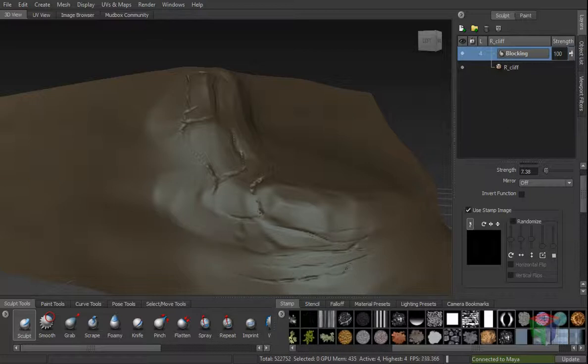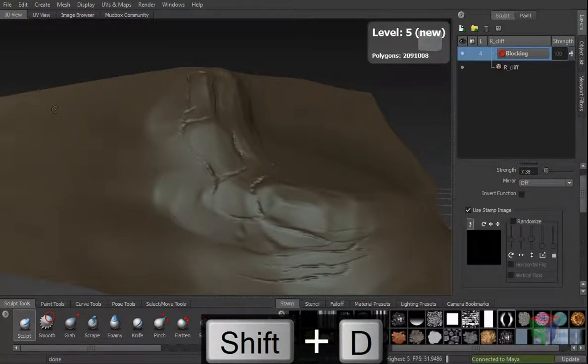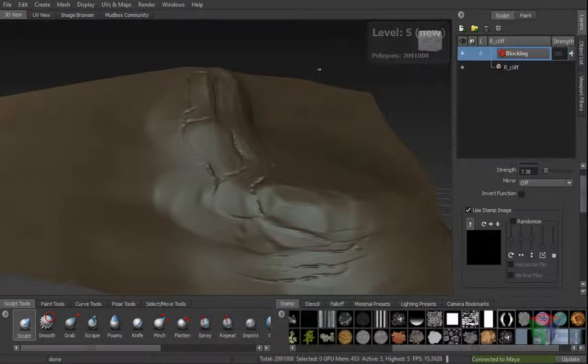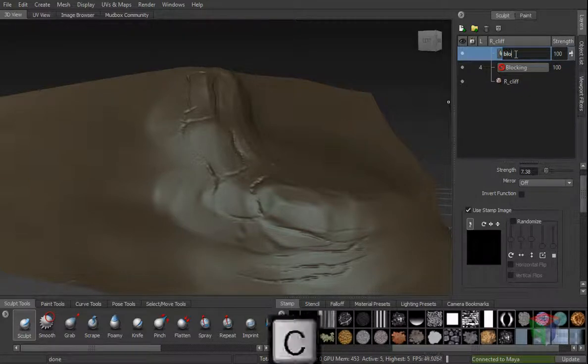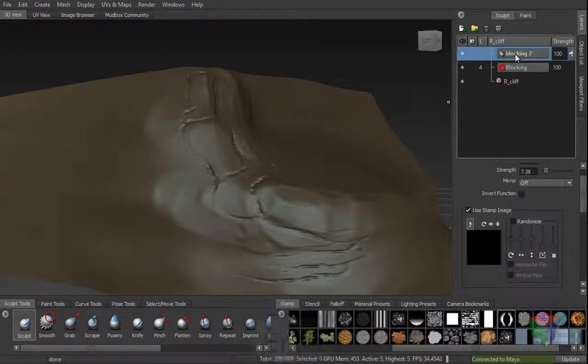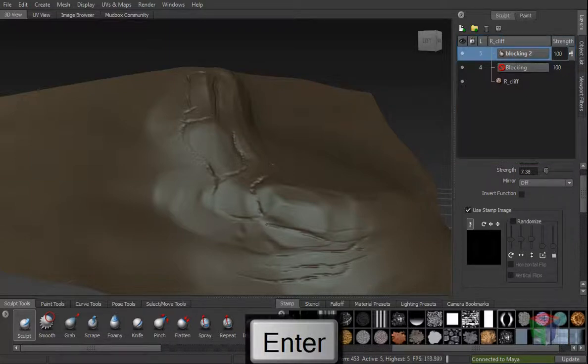And I definitely think we need some more resolution on this, because it's obviously not just a single cube. So what I think I'll do is divide this again. We're at 2 million. We'll give that a go. This is going to be blocking 2. That's much better. We're getting much better detail on this.